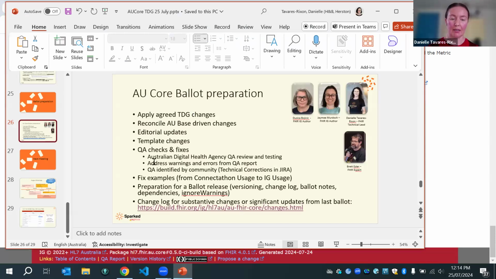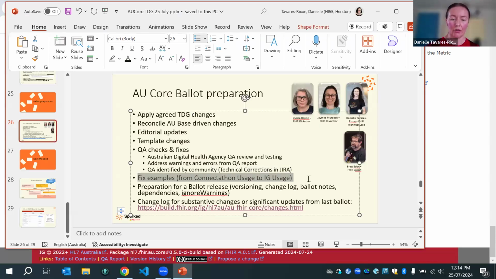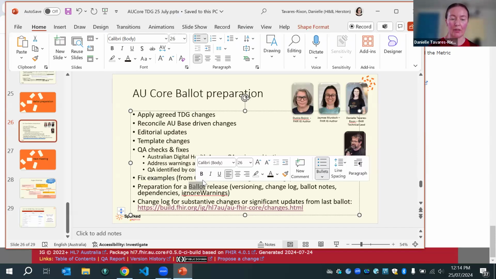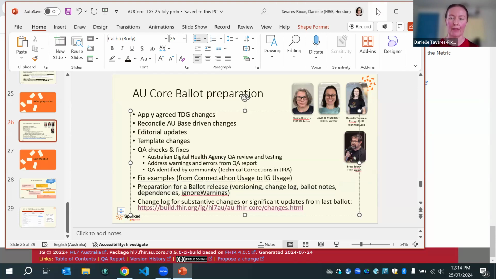Back to this list. I think we've now gone through the examples, and the rest of it is really about preparing for an actual ballot release. So working through versioning and ensuring the changelog is up to date and all our ballot notes and dependencies and all that sort of thing is in shape.